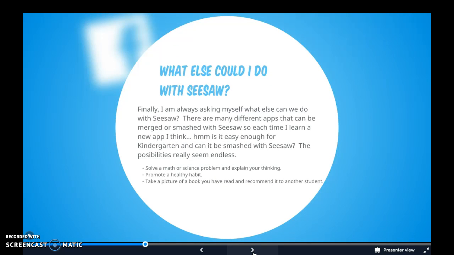And what else could I do with Seesaw? Finally, I'm always asking myself, what else can I do with Seesaw? There's so many different apps that can be merged or smashed with Seesaw. So each time I learn about a new app, I think, is it easy enough for kindergarten? And can it be smashed with Seesaw? The possibilities really seem endless.